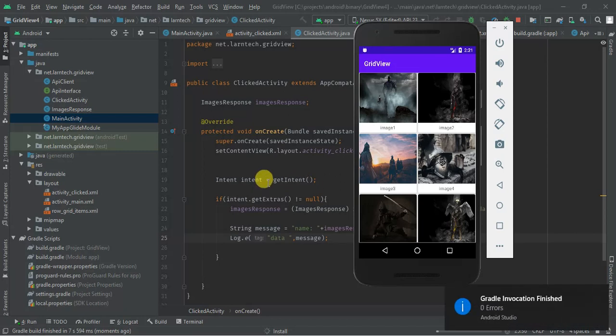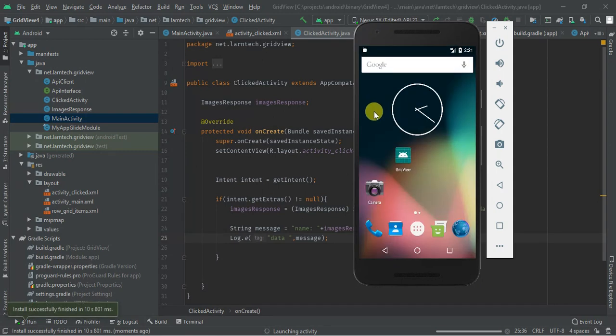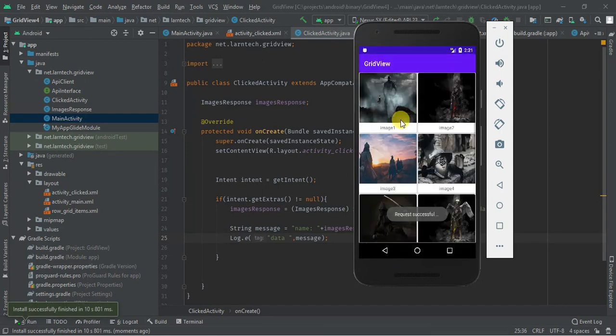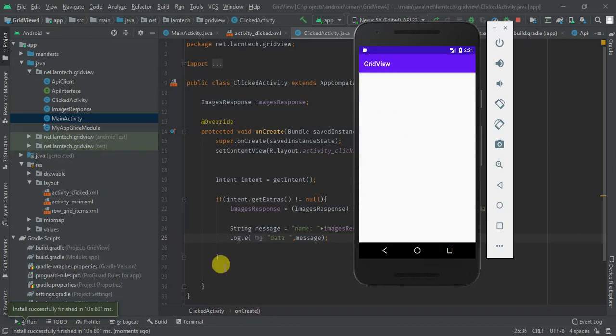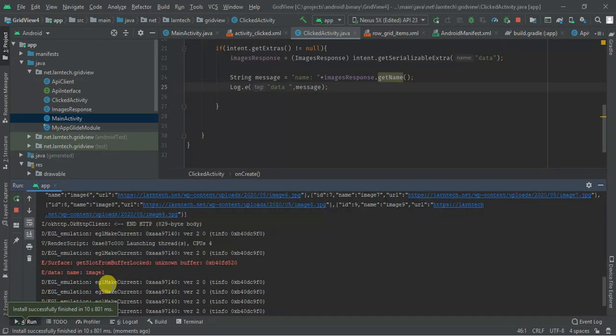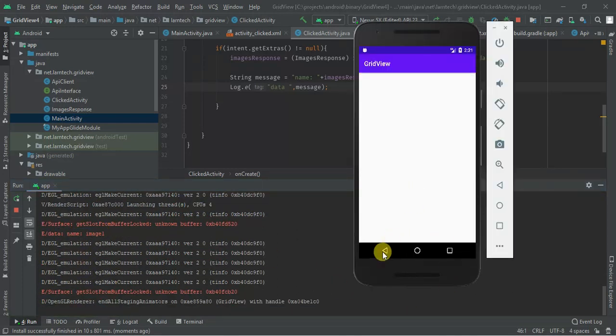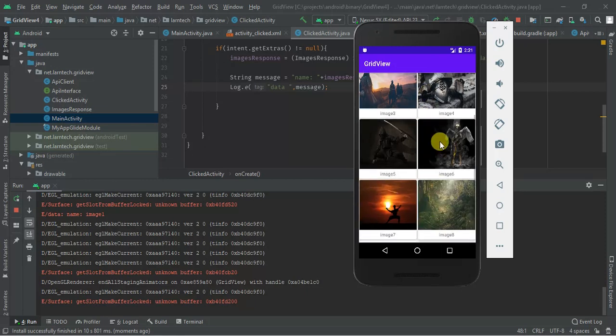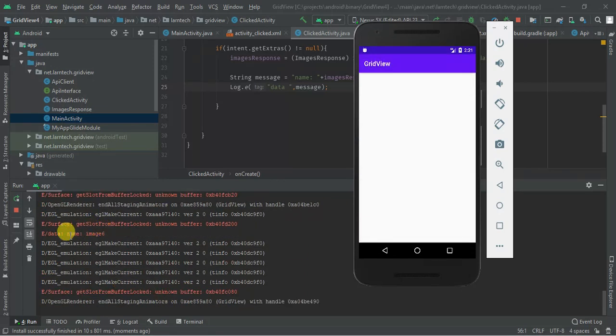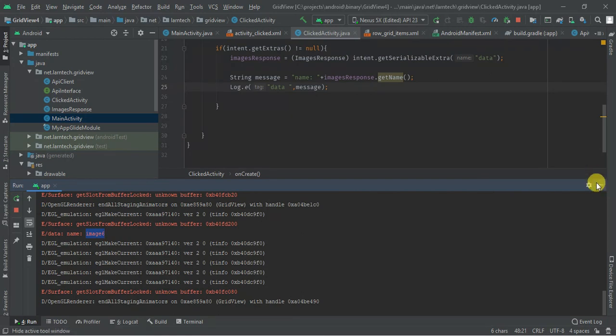So the application is installing. So once I click, let's see if there is something that was logged. So the name of the image is image 1. So if I click image 4 or image, let me click image 6. So the name of the image is image 6.